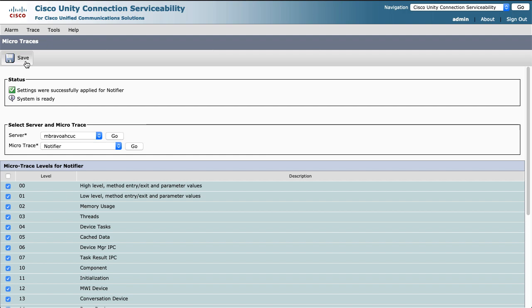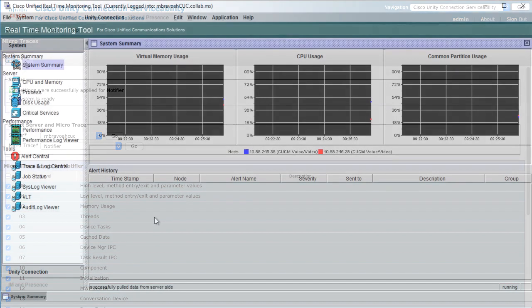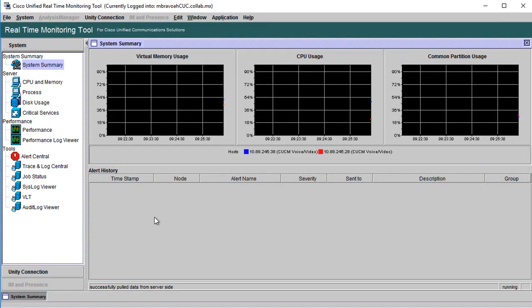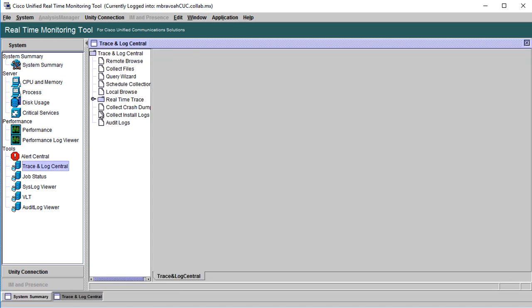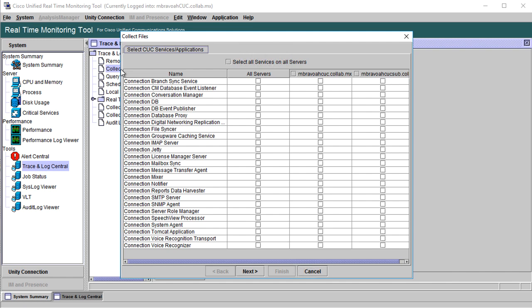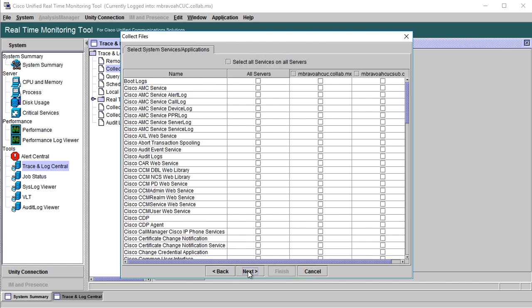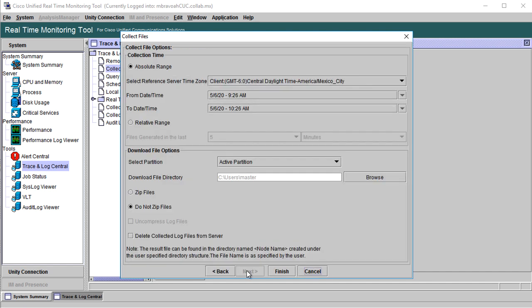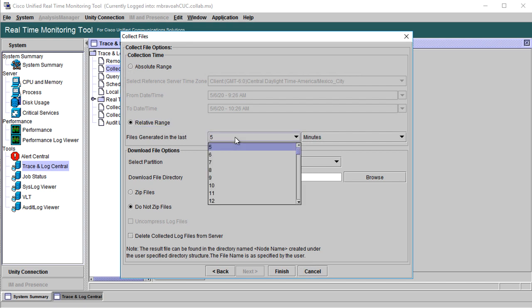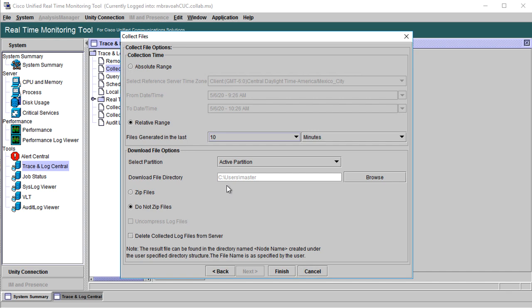Once the problem has been reproduced, you will need to open the Real-Time Monitoring Tool. Click on Trace and Log Central, and then Collect Files. The services we need are Connection Conversation Manager and Connection Notifier. When you go to collect the files, make sure you set a relative range of time that will cover the event when the issue was reproduced. And click Finish to start the download.